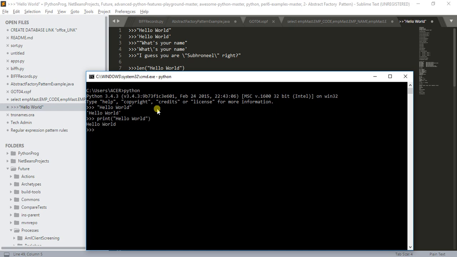Now see the difference here. When I straightly print the string, it prints the string with a single quote. But when I use the print function, it prints the string without any quote. So this is how we can print a string in the Python interface. The next thing is that you can use single quote or double quote, whatever you like. If you do like this, the result will be the same, coming in single quote.